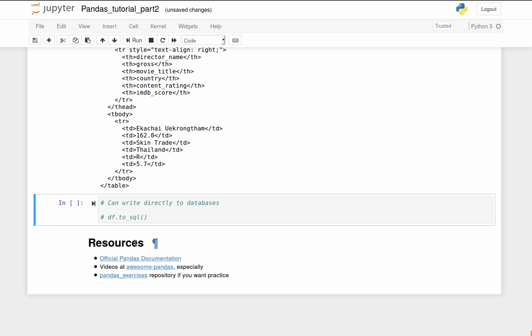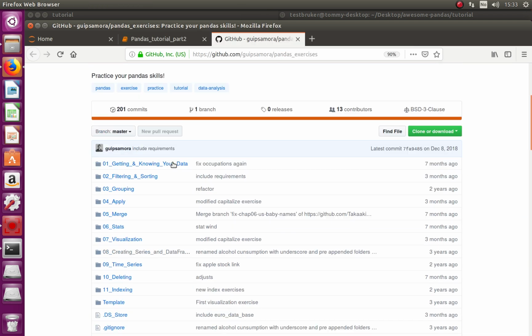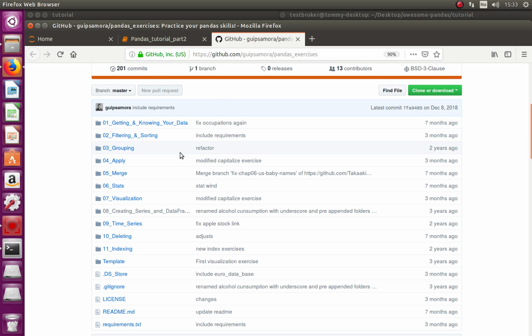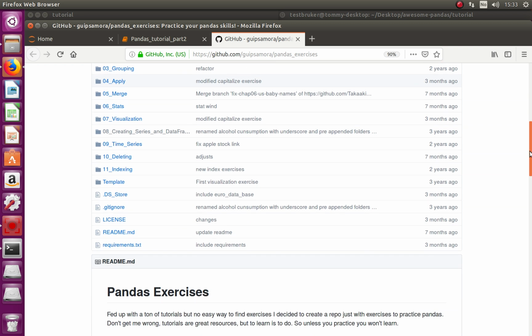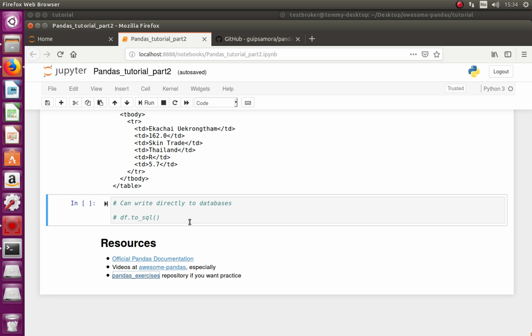There are some resources which you can look at. There is this repository of Pandas exercises, and that's really good if you want to do some exercises now, because I haven't really included any exercises in this because this repository contains a lot of good exercises. You can go here and you can solve these exercises if you feel like you need practice. It's probably a really good idea.